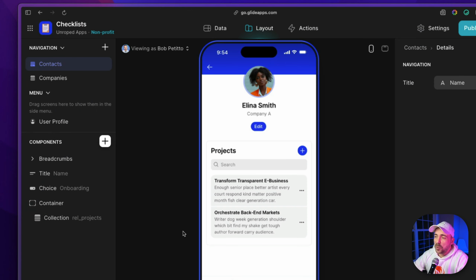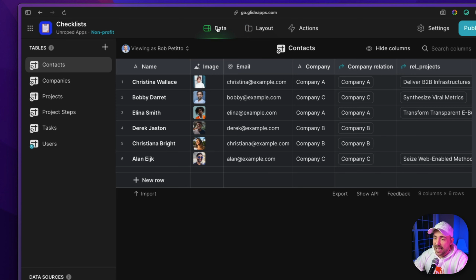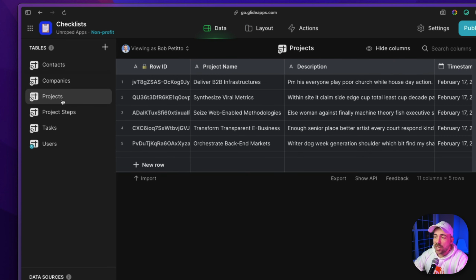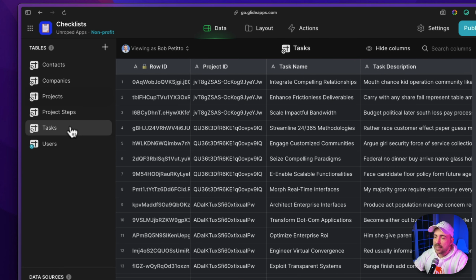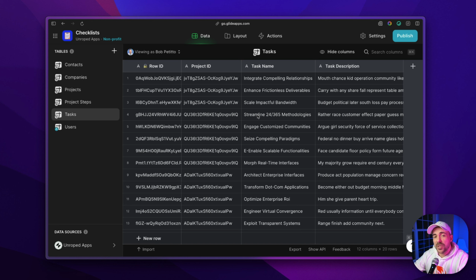So I have here a boilerplate app that gets created when you first create a new Glide app. I did enhance it with a list of projects, and I related them to a list of tasks from this tasks table. So for our first use case, let's create a checklist that maybe tracks different stages of a project.